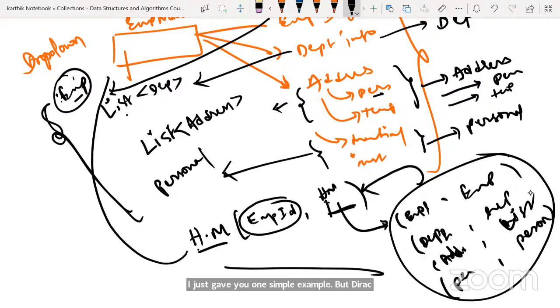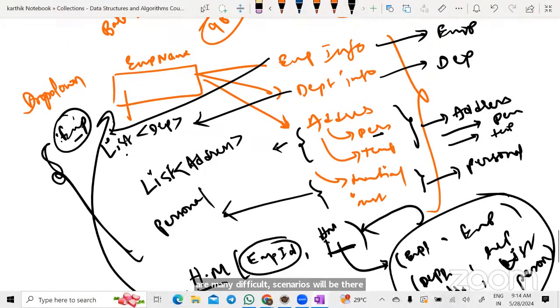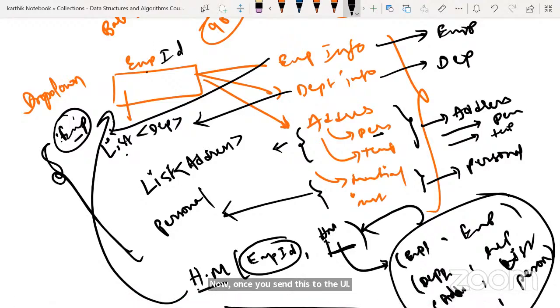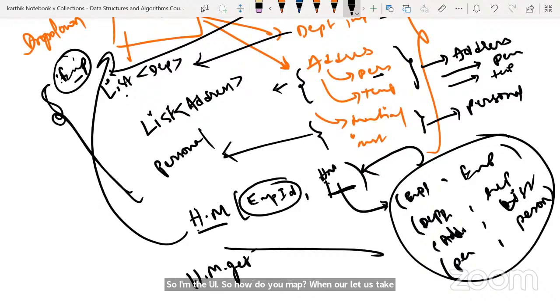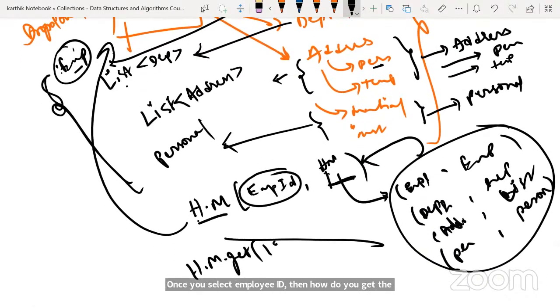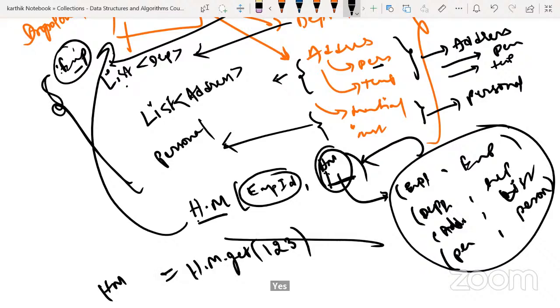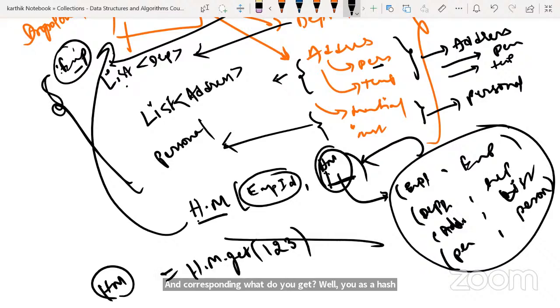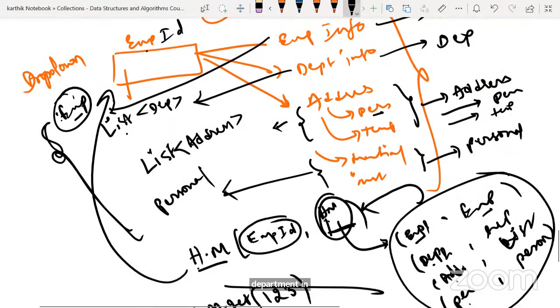Now, once you send this to the UI, how do you map? Let us take employee ID you are selecting. Once you select employee ID, how do you get the information? Hash map dot get, you pass the employee ID, whatever is selected, 1, 2, 3. And corresponding, what you get? The value as a hash map object. Inside this hash map, you again call hash map dot get employee info. You will get employee info, department info, department address, and personal info, and then you can display, correct? So this is one scenario.